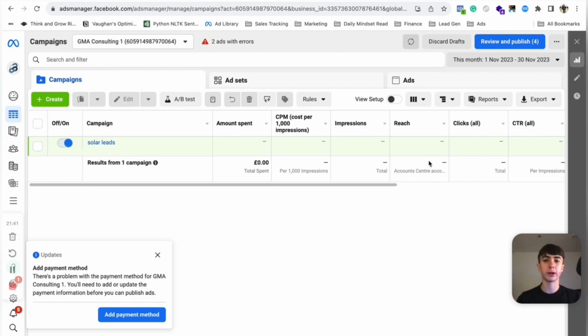And then what this is going to allow us to do is be able to read the data a lot better. So if my CPM is too high, and it does depend on what niche you're in, but say for example it was e-commerce, then you would be expecting this to be sort of £5 to anywhere to £20.